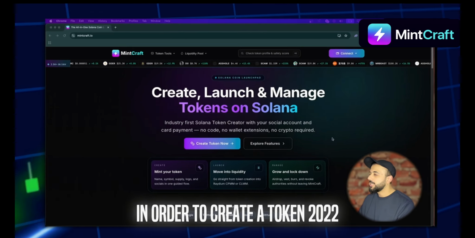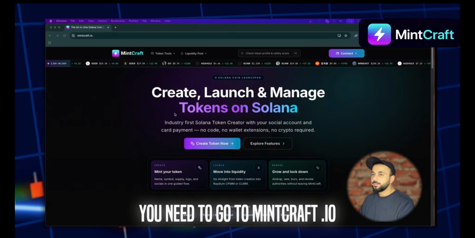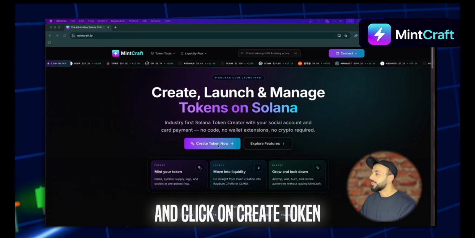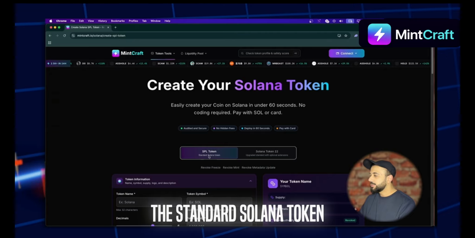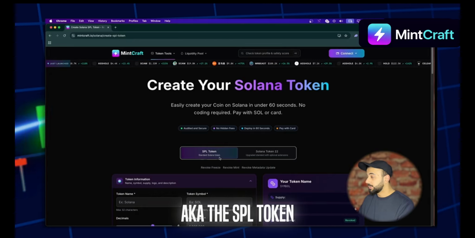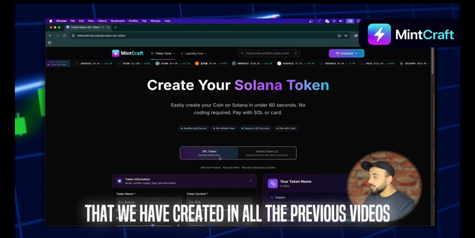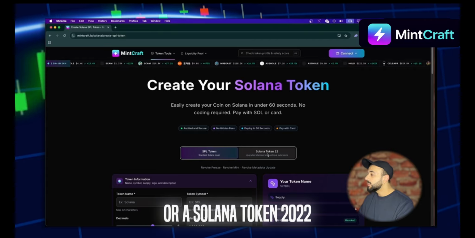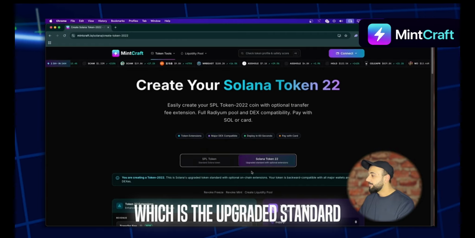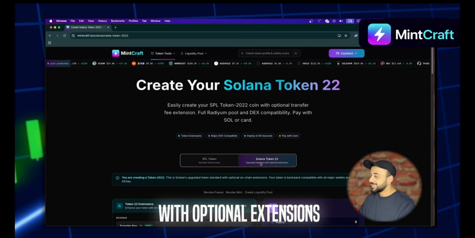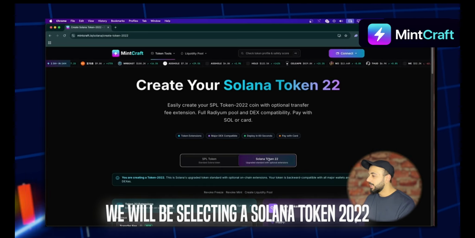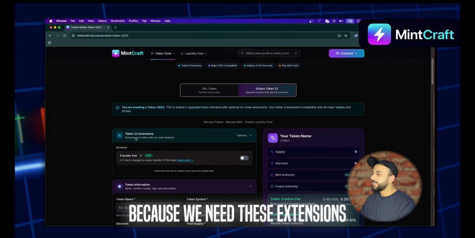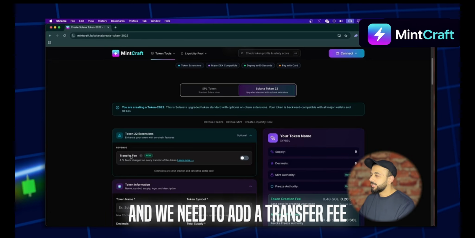In order to create a Token 2022, you need to go to mintcraft.io and click on create token now. Once you're here, you will be shown two options. The standard Solana token, aka the SPL token that we have created in all the previous videos, or a Solana Token 2022, which is the upgraded standard with optional extensions. If you scroll down, in this case, we will be selecting a Solana Token 2022 because we need these extensions and we need to add a transfer fee.